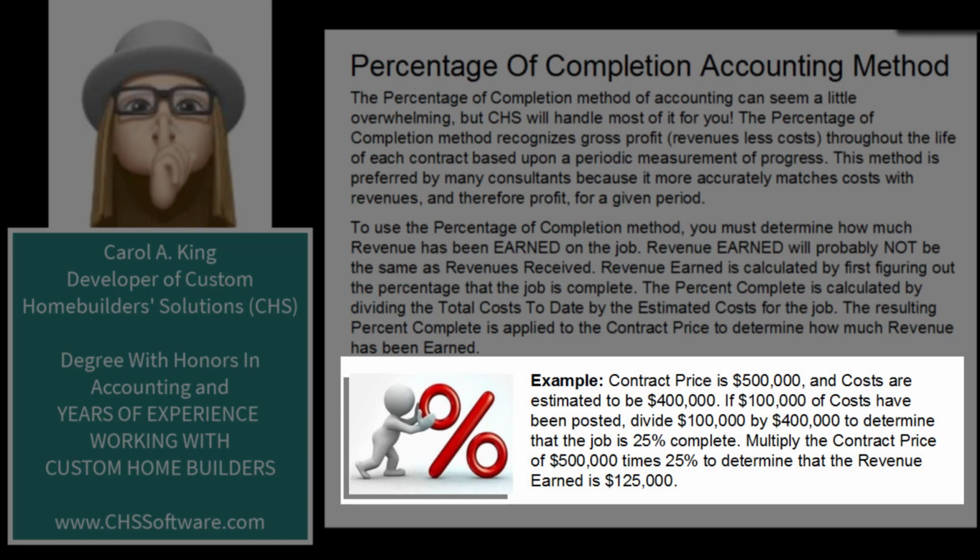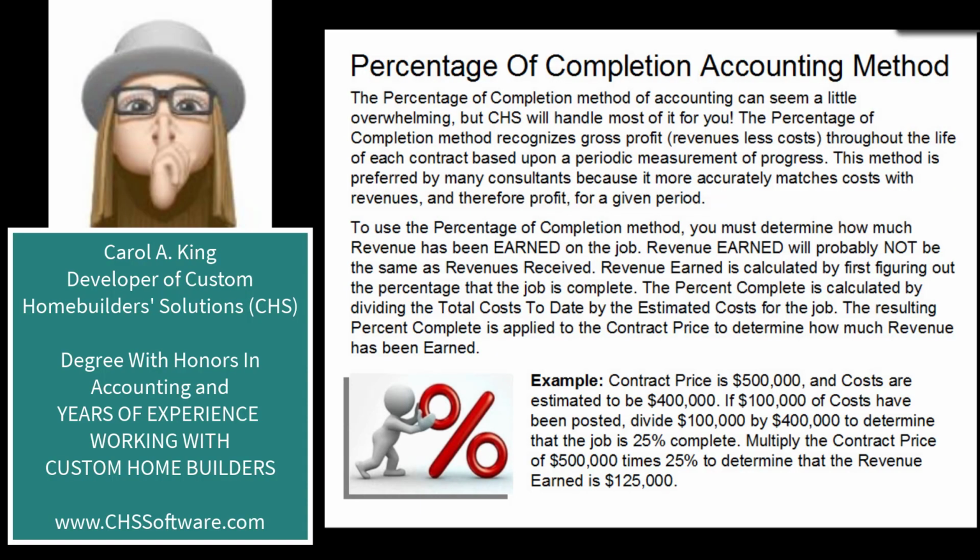Basically then, a percentage of completion journal entry will move the revenue earned out of the construction liability section on the balance sheet over to the sales section on the income statement. And it will move the current period job costs out of the work in progress section on the balance sheet over to the cost of sales section on the income statement.